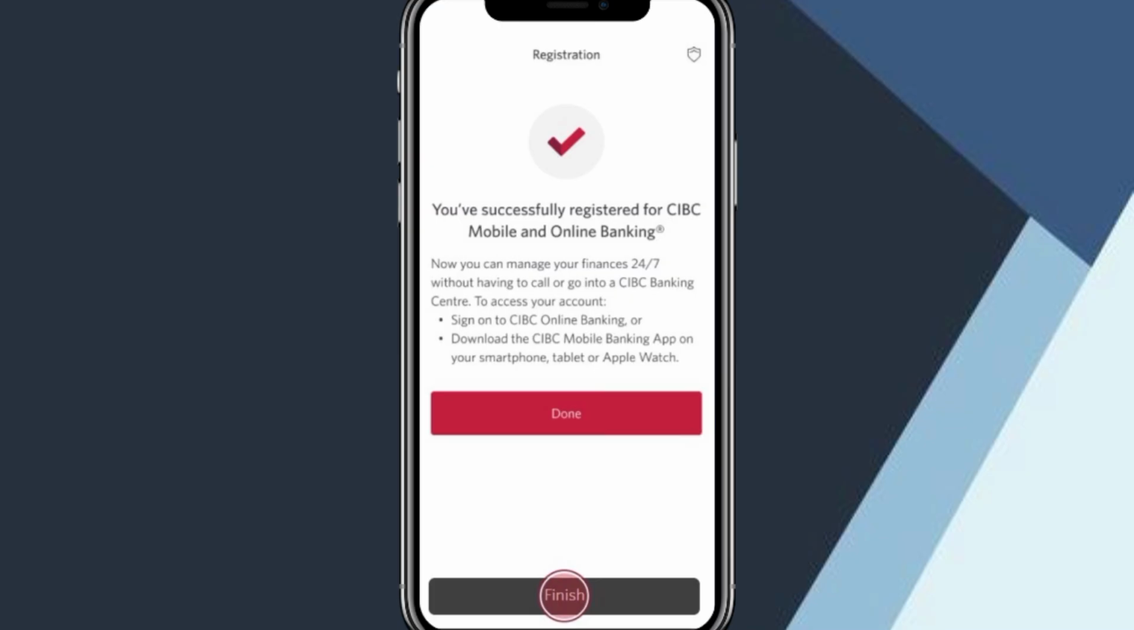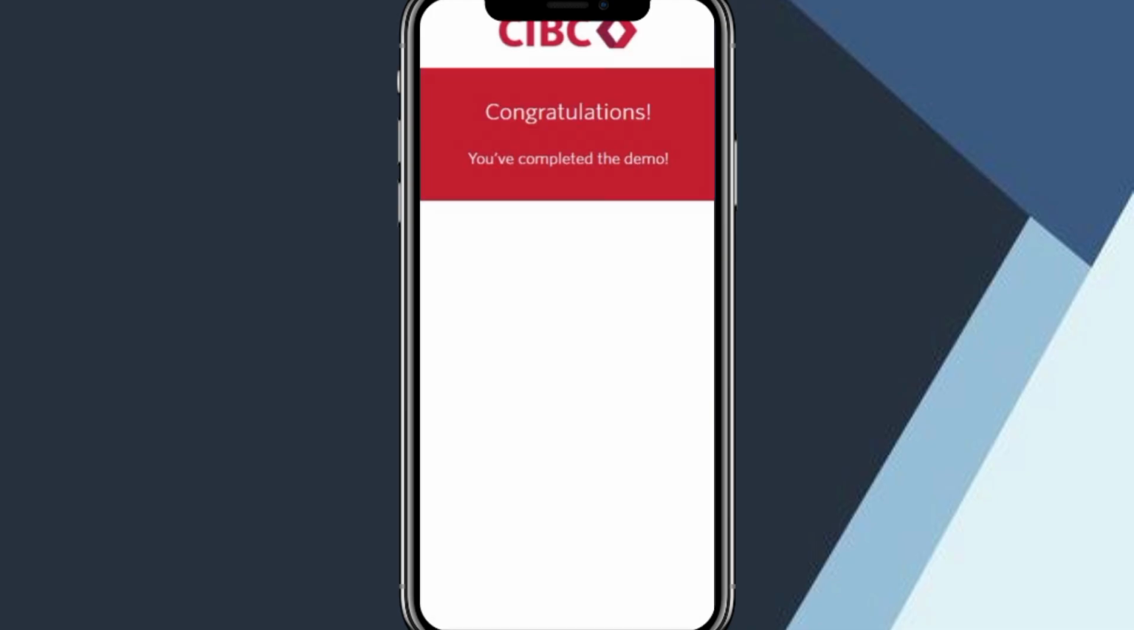With everything set up, you can now explore the full range of services that the CIBC mobile banking app offers. Manage your accounts, transfer money, pay bills, deposit checks, and enjoy the convenience of banking right from your smartphone.